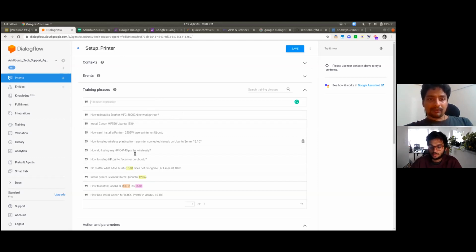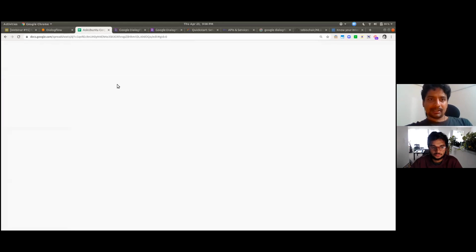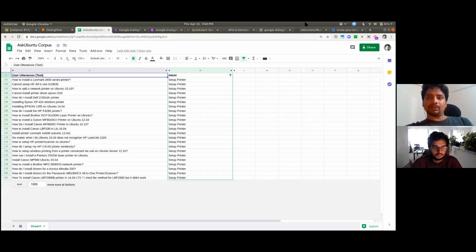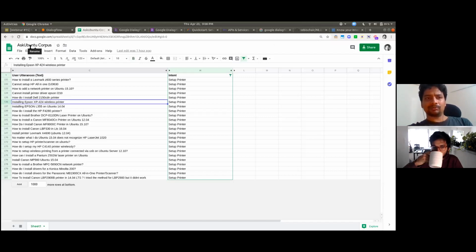What I've done is I have got this data set from GitHub. This is actually a pretty good Ask Ubuntu corpus data set. Basically, these are the queries that are asked by users on the Ask Ubuntu forum. For people who don't know, Ubuntu is an operating system similar to Windows or Mac, and these queries are collected from the forum that is there on the web.